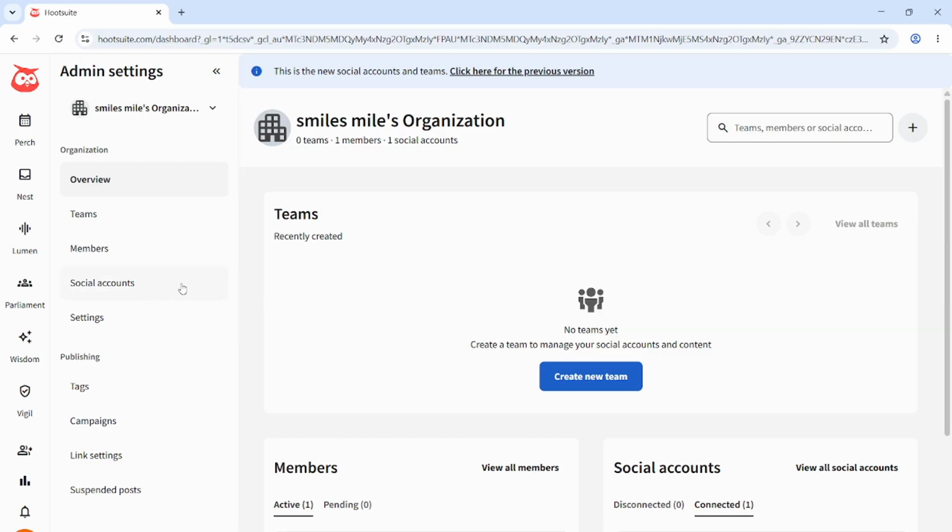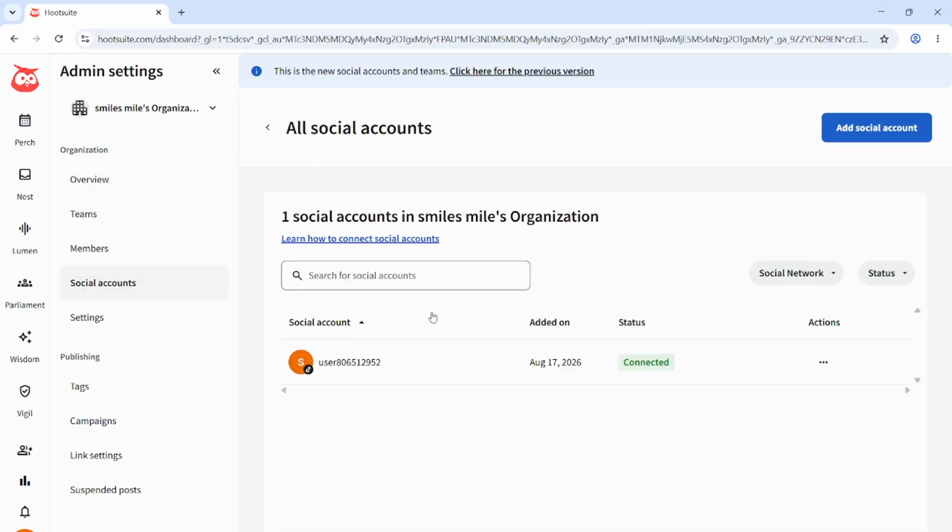Then, click Social Accounts. This step takes you directly to the list and management area for the social accounts you have already connected, if any. If you already have Instagram connected, it might show in this area. If not, you will be able to add it here. It is a good moment to confirm you are on the correct page before moving forward, because the next action depends on being in the Social Accounts section.